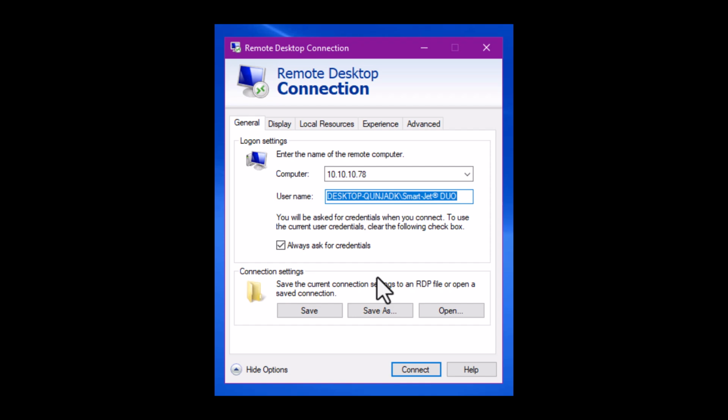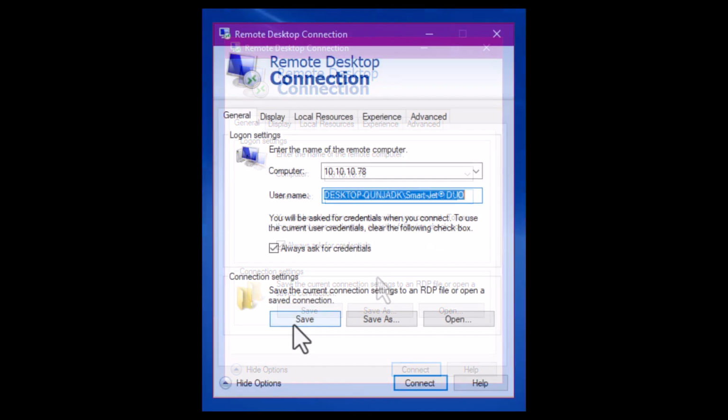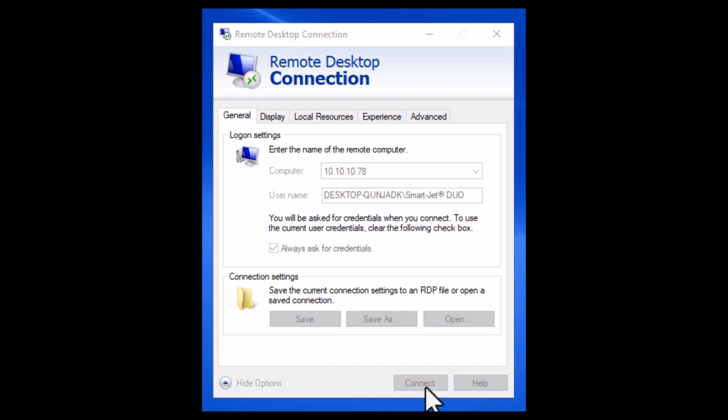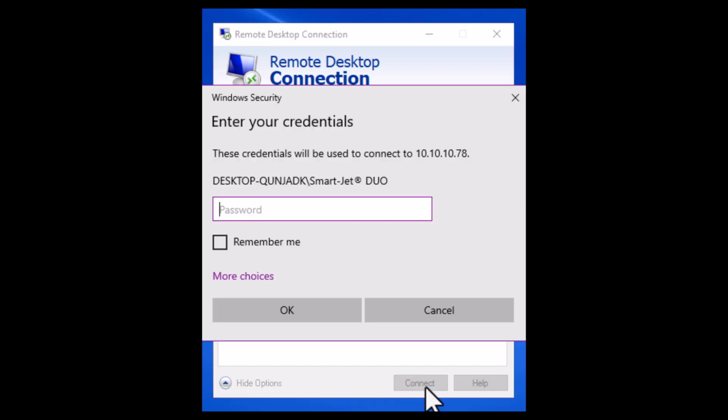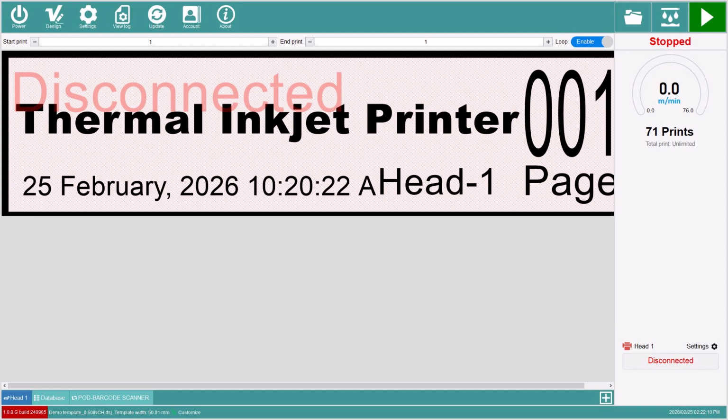Side note, if your account information includes the trademark symbol, it can be entered by holding the Alt key and typing 0174 on the numeric keypad. If you would like to save your connection settings, click Save and then click Connect. You will be prompted for a password, however there is no password needed for this connection, so leave the field blank and click OK. Then, the computer will establish the remote link to the controller.